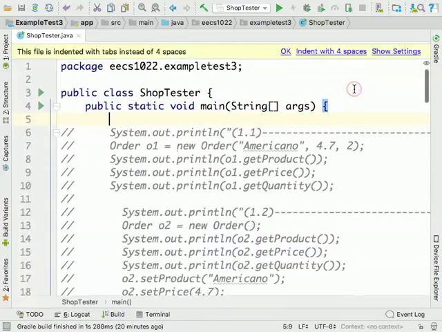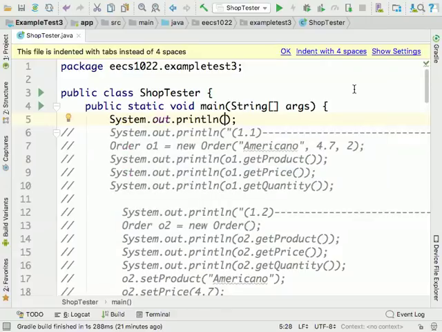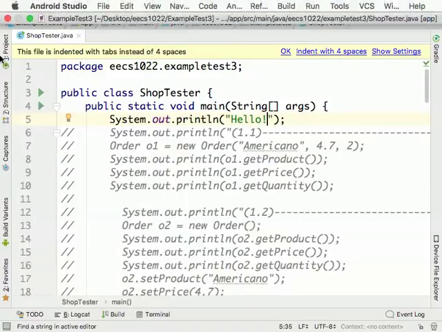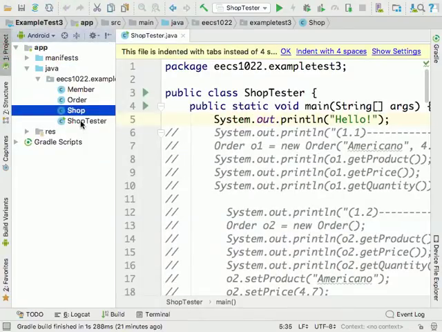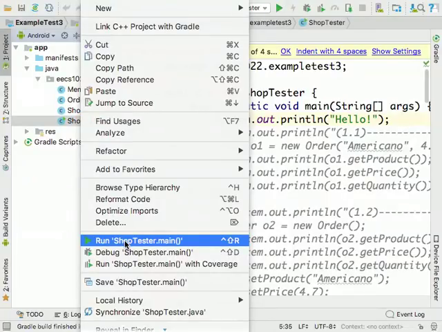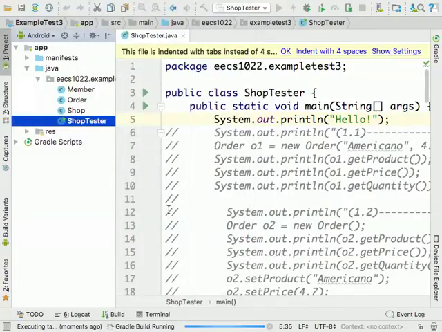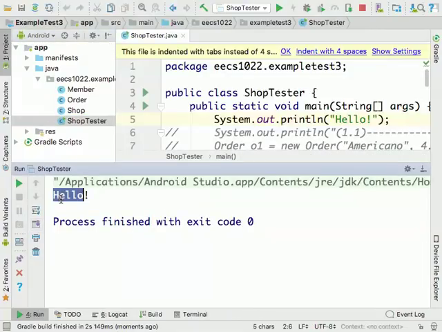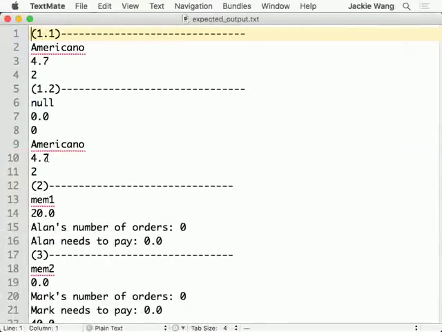And then let's just make sure you can execute something to begin with. Just say sout. It's going to be System.out.println. Remember the shortcut, right? That's going to save you some time. I'll just say hello just for now. So how do you execute the code? Go over here, project, and then right click on ShopTester. And then you can say run ShopTester.main, the main method. If you click on that, it's going to show something on the console. Let's see. It's just hello. Eventually, you want your ShopTester to generate exactly what the expected output tells you. But we're going to do this section by section.